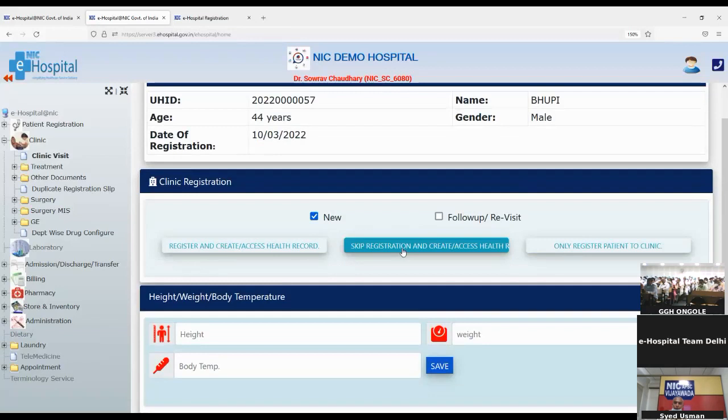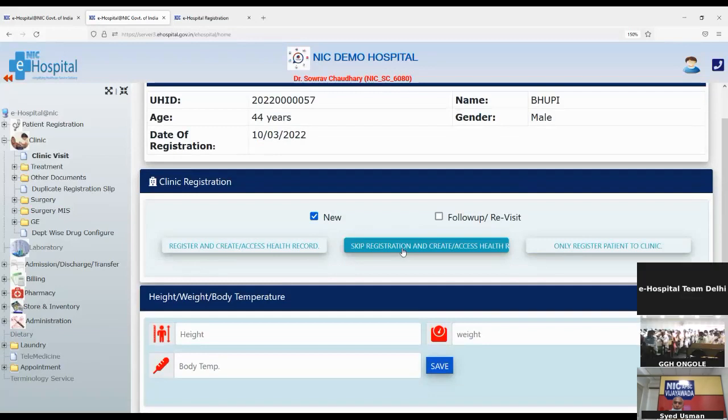In the second button, suppose the doctor finds that the patient does not belong to their clinic, then they can skip the registration from the clinic, and if needed, they can give some tests. If you use the skip registration and create access health record button, the application will also throw the order entry advance page. By default, the user will be redirected to the order entry advance page.